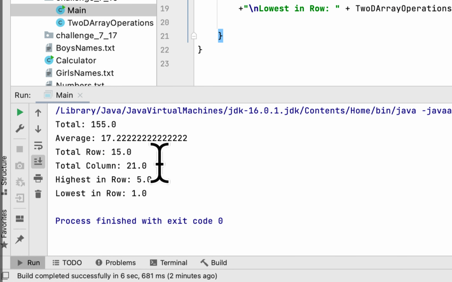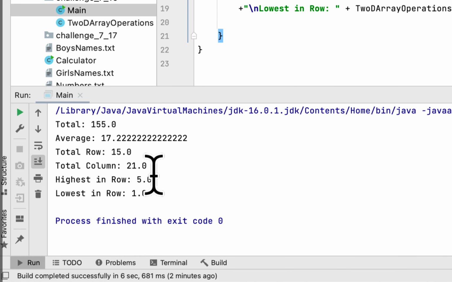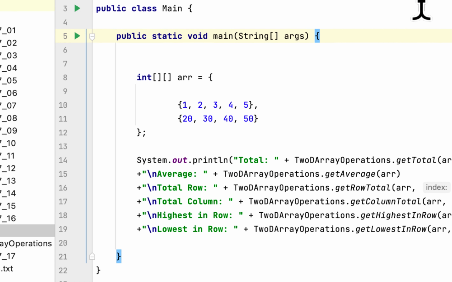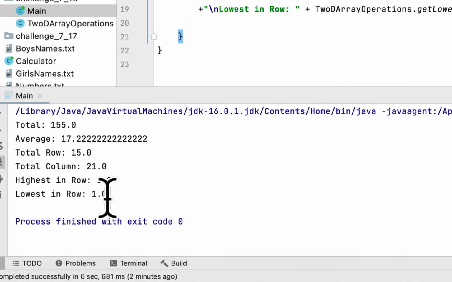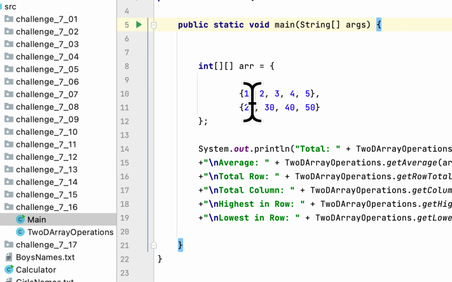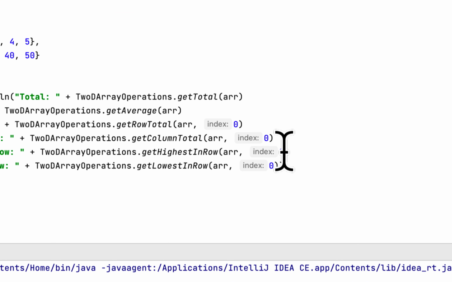The column total is 21. That is correct because this is the first column, and 20 plus 1 is 21. So this is correct. The highest in the first row is 5. That is also correct because 5 is the largest in this first row. And lastly, the lowest in the row is 1 for the first row. That's correct as well. Let's change a bit and see if it is working.